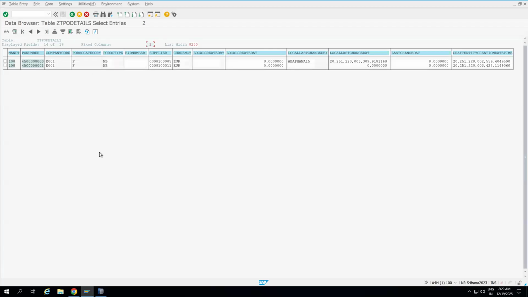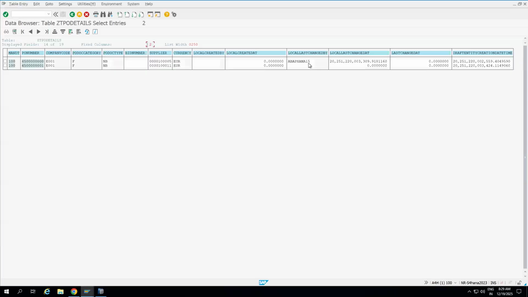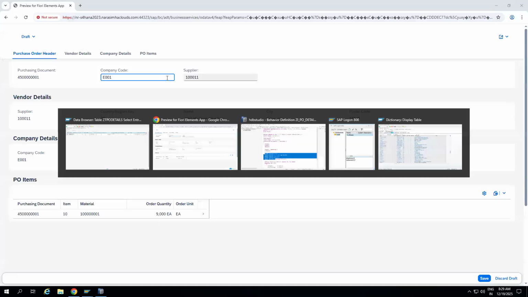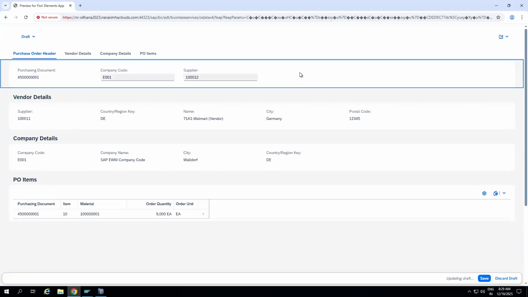Got it? Yes. So as soon as I opened it in change mode, one value is created, but I have not changed anything. See, these values are initially blank. These values are not there. So as soon as I change this value from 1 1 to 1 2, something like that, and I click outside, now the draft is updated.